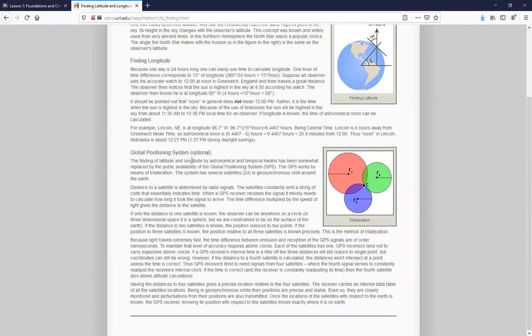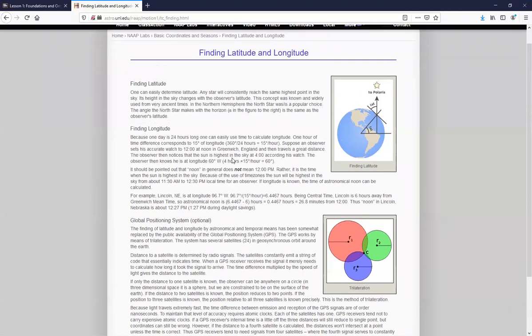Now, usually you don't really have to read the optionals because it doesn't usually show up. If you haven't read the optionals and you can't figure out an answer, then you might want to go back and take a look at that. But pretty much the optionals are optional, so you don't really have to do those. So how do we find latitude? How do we find longitude? It goes through and gives you some information about that.